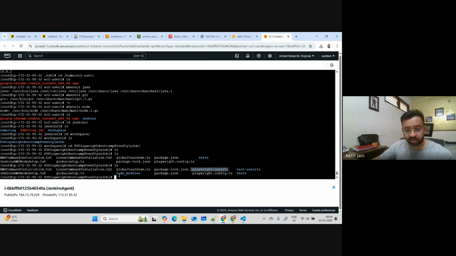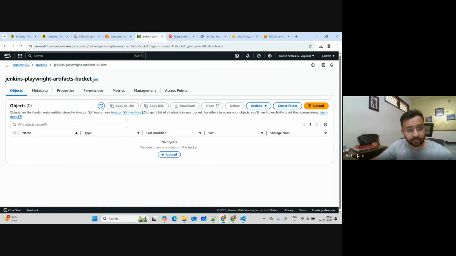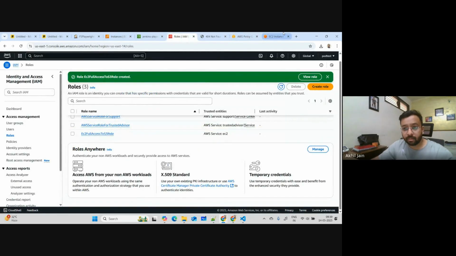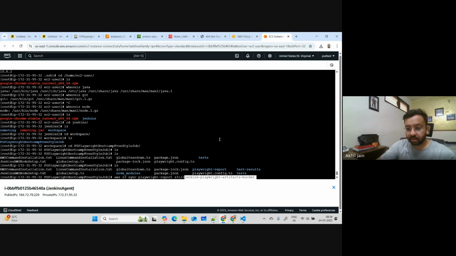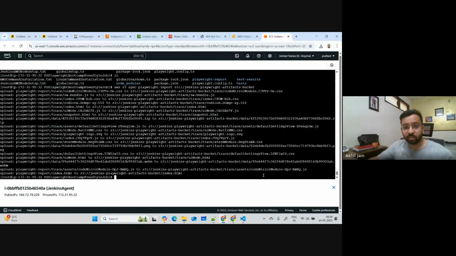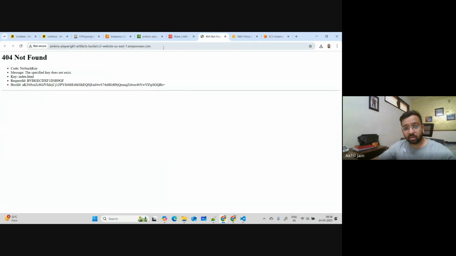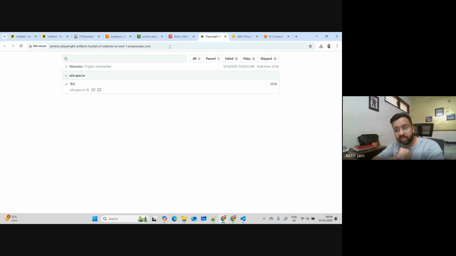What was the command to do it? The command was this: aws s3 sync playwright-report, the folder name which you want to push. This is your source folder, and then you need to give the path to your bucket. What is your bucket? This is your bucket. Copy. Let's try to run it. Your bucket does not have any objects till now. You see, it is able to upload. If you go and check your bucket now, just refresh it. You will see you have index.html. Now try to access this. You will see the report there.